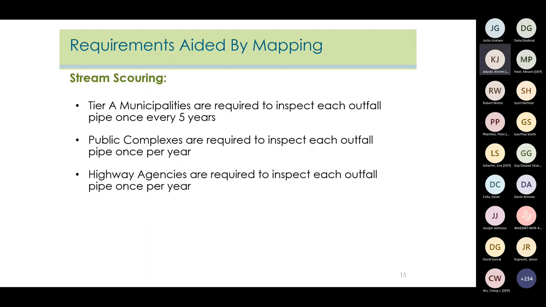Here's a summary of the stream scouring requirements from each of the MS4 permits. The mapping of outfalls greatly assists in meeting these requirements. Tier A's have to inspect each of their outfalls for stream scouring once every 5 years. Public complexes and highway agencies have to inspect each of their outfalls once annually for stream scouring.